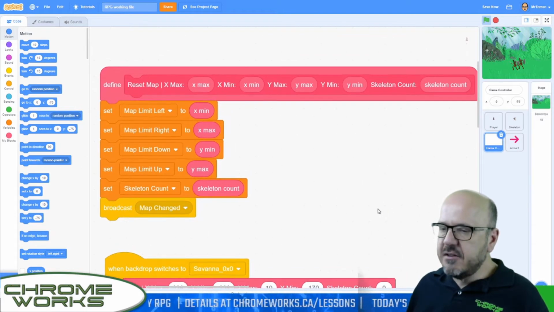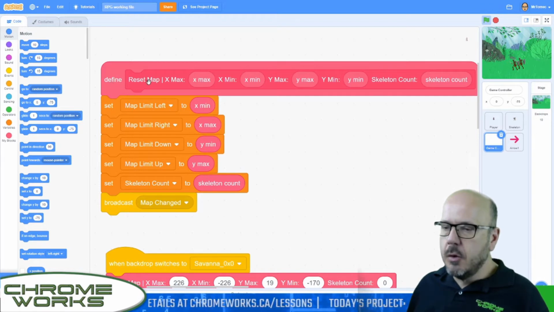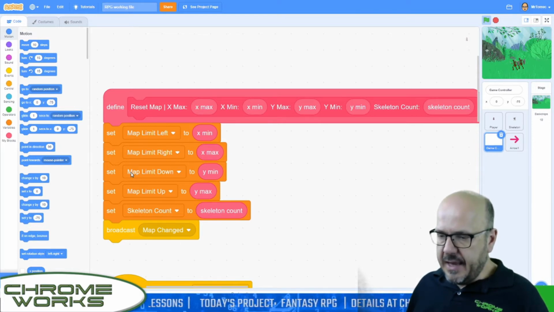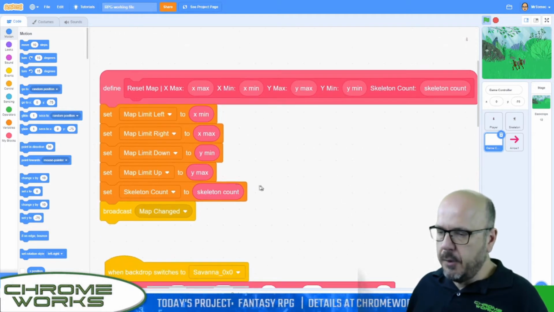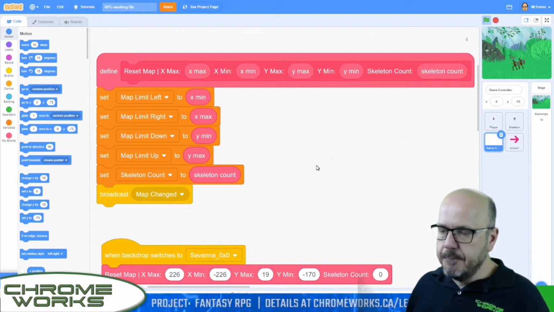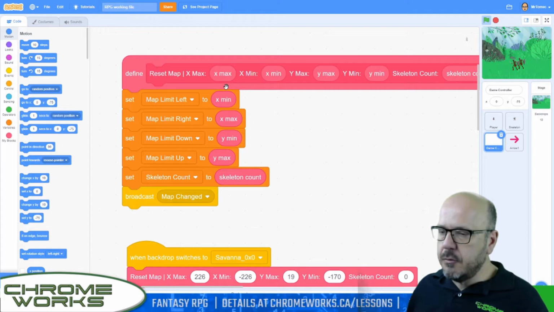I've created a custom block here that's basically called reset map. What it's going to do is set up these map limits: the farthest left you can go on the screen, the farthest right, the farthest up and down, and the number of bad guys who are on the screen. We're probably going to modify this later on and add some extra monsters at some point, but at this point we're just going to define what those are.